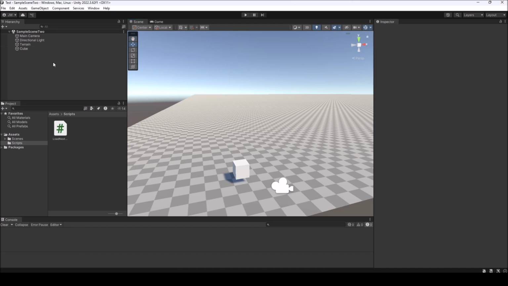So for my project, I have two scenes: sample scene 1 and sample scene 2. I load from sample scene 1 onto sample scene 2, which you see right here, and this is the scene that has the lighting issue. There could be multiple reasons why this is happening, so what I want to do is check a few things first.